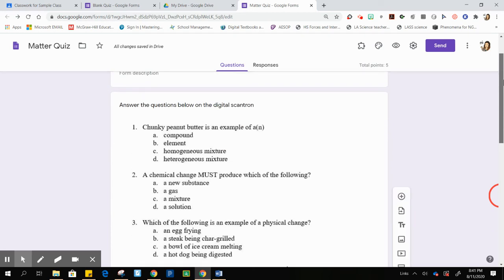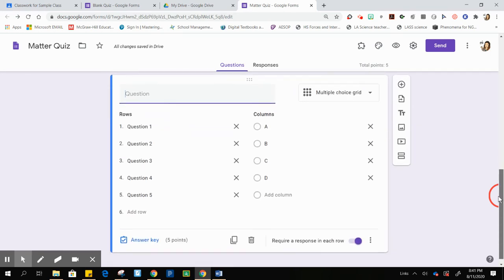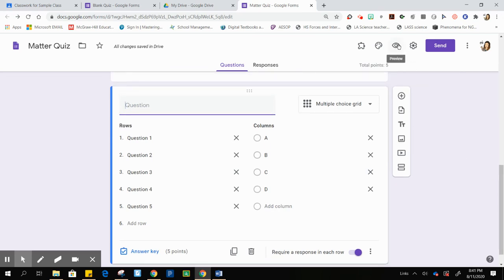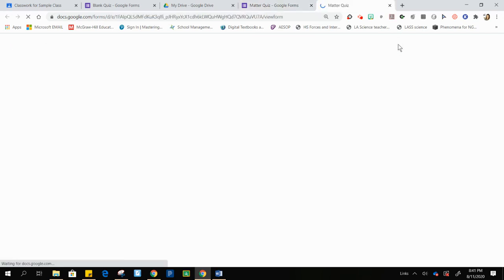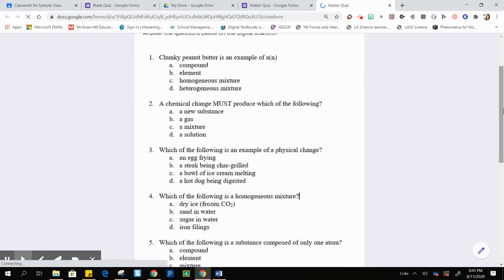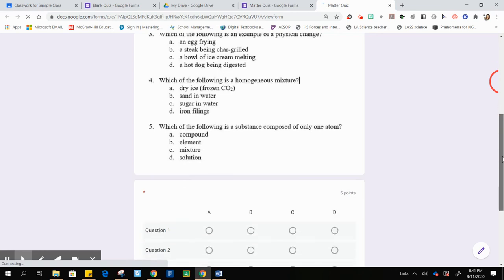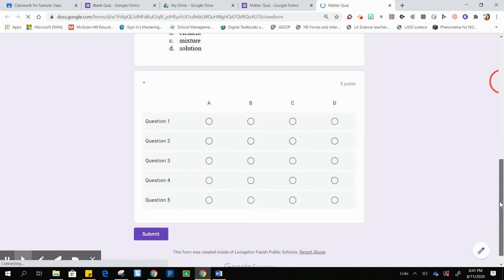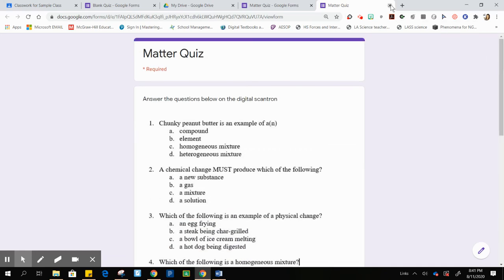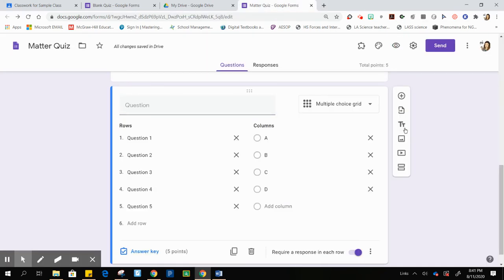So again, you have your questions and you have what's called a digital Scantron. What the student will see, they will see your questions, and then they will see a digital Scantron that they can go back and answer. Another way to use this will be to come in and insert another image.